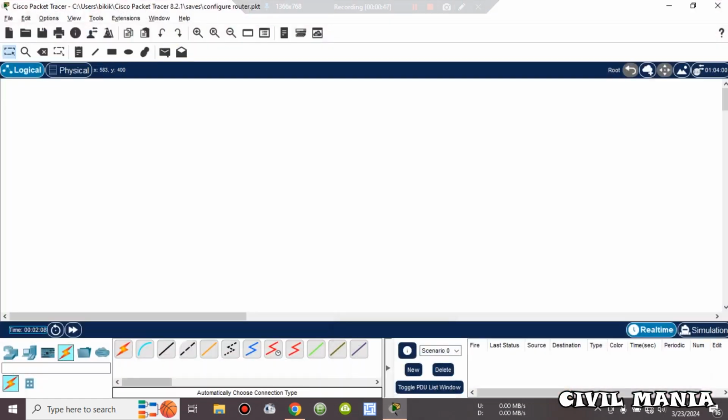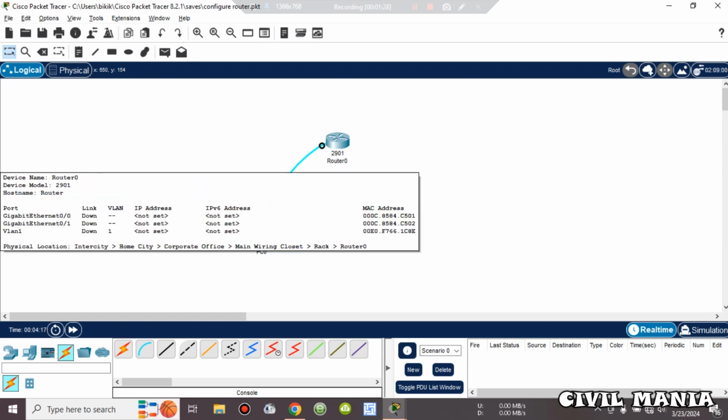First of all, let me provide one router. Then, along with that, let me provide one PC. Now let me connect both the PC and the router by the console cable. In the PC, I will be using the RS232 or DB9 serial port, and here I'll be using the console port. Okay, everything is done.